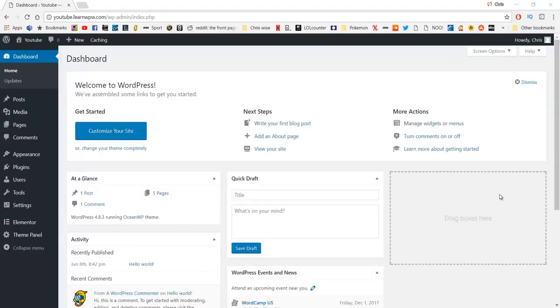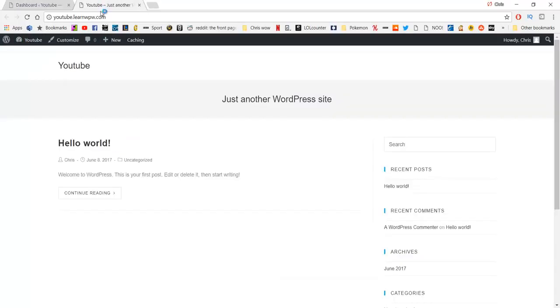So in this section, we're going to be changing our navigation settings. If we just take a quick look at our site, you can see that we have no navigation, no menu bar, nothing to really navigate to different pages at the moment. We have the pages, but there's just no way of getting to those pages. So to do this, we're going to click over here where it says customize.